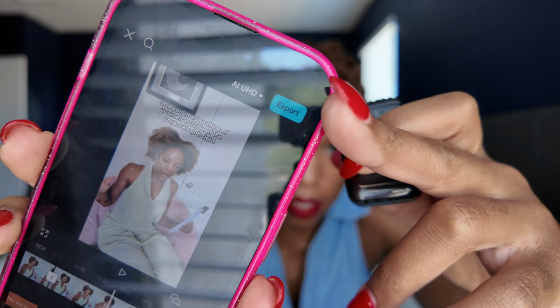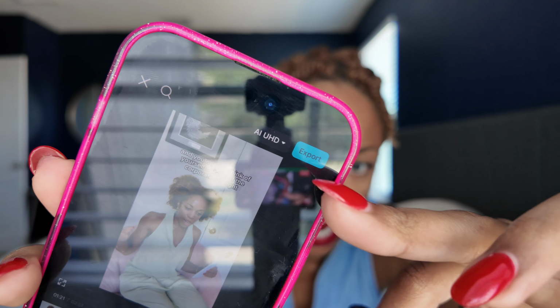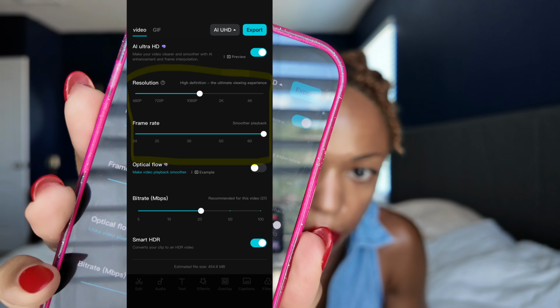I also like that when you export, you see here, in CapCut, it says export. Hold on, I want to show you this. Next to export, there is a thing that says AI HUD. So that AI HUD, you click it, and when you click it, there are two things. The glare is so terrible, but follow along if you have CapCut. There is the resolution and the frame rate. The resolution and the frame rate are very important when it comes to the quality of your videos.